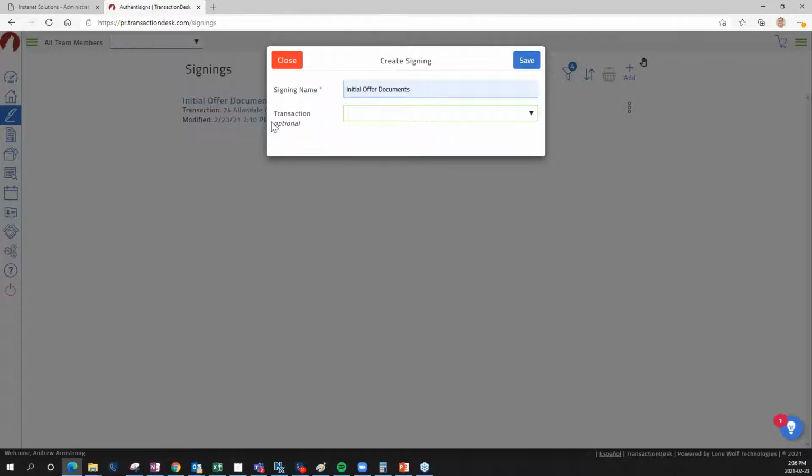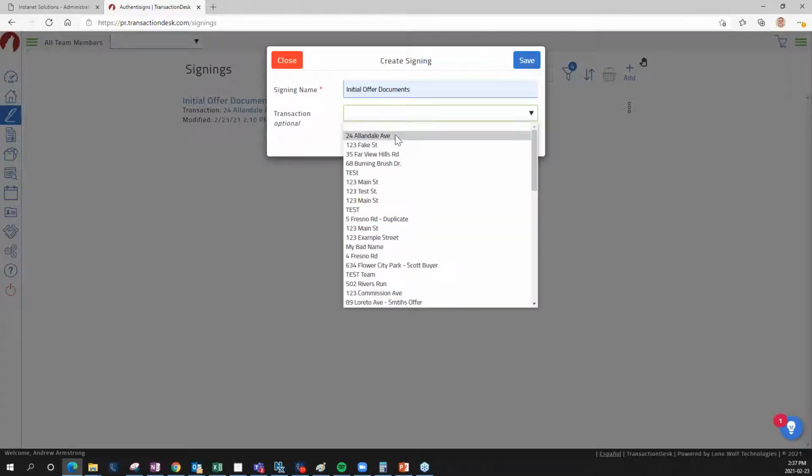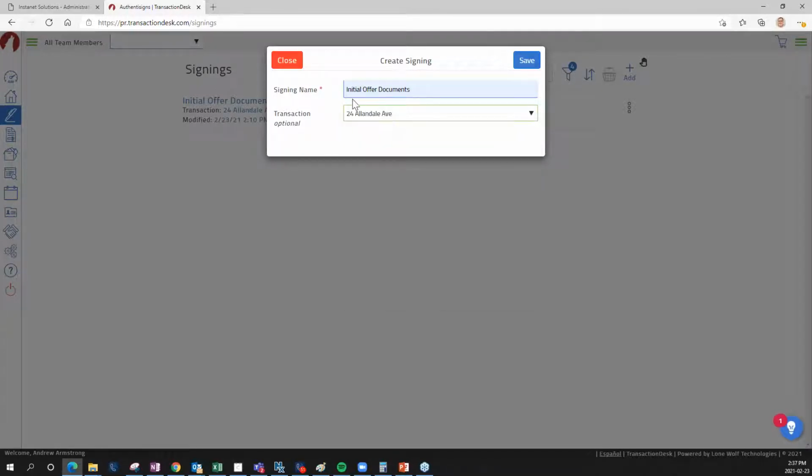And then we're going to also make sure our signing is part of a transaction. One thing that the system's always done well is making sure information that's already present in your transaction is available in your AuthentiSign signing as well. And so I'm going to just grab one of the offers I'm writing, and we're going to hit save.